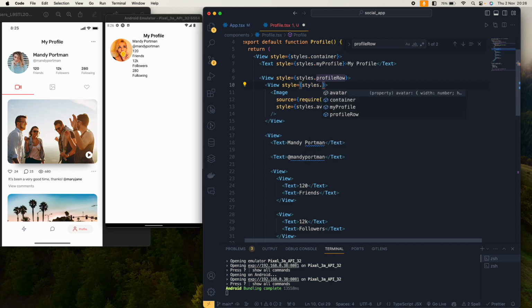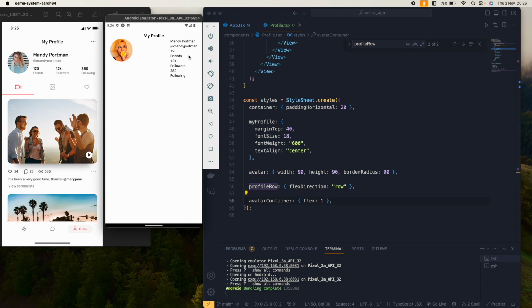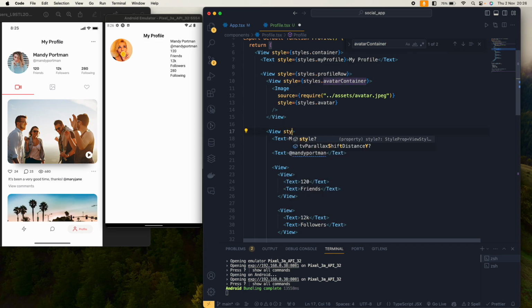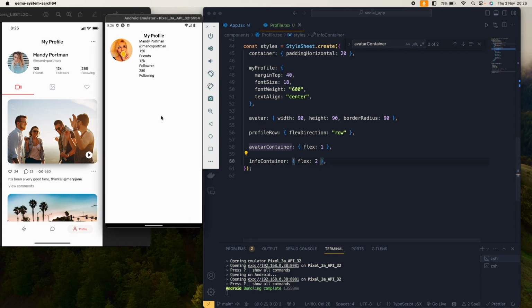Let's see. Styles dot avatar container. Avatar container, we'll give it a flex of 1. Yep, it just pushes all these contents to the extreme right. We are going to fix that by applying a flex on this as well. So styles dot, let's call this info container. Naming, I think, is the hardest thing in computer science, but let's just go with that. Let's give it a flex of 2.